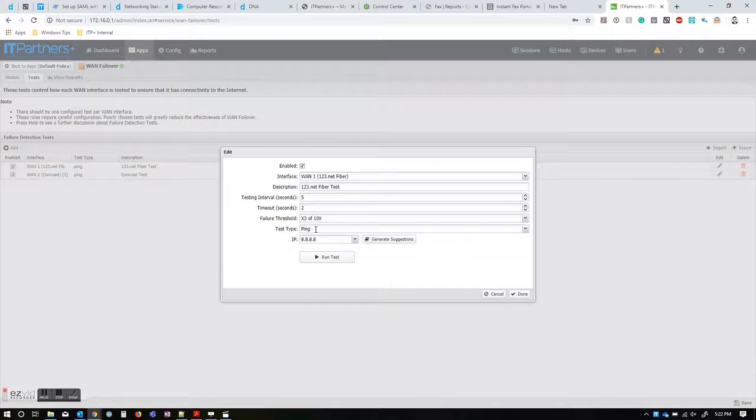And the test type here is set to ping. This is an IP that we're going to ping based on this test. So this is a Google public DNS server. We assume that it'll be generally reachable pretty much all of the time. If Google DNS is down, there's usually big problems on the internet. So it's a pretty reliable thing to ping.